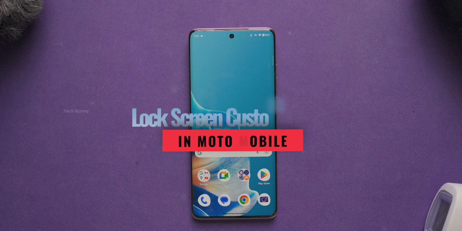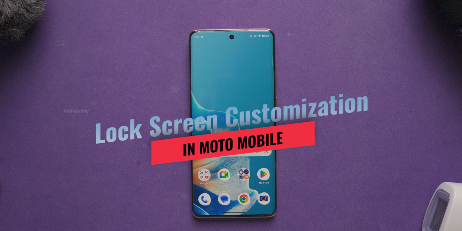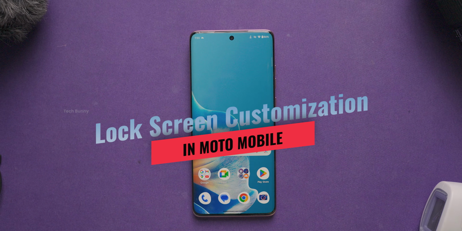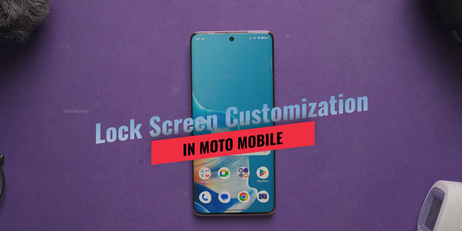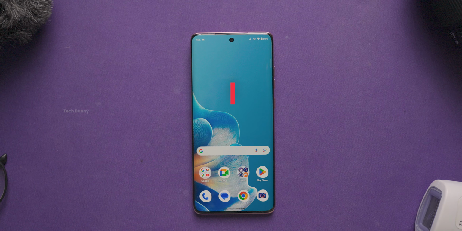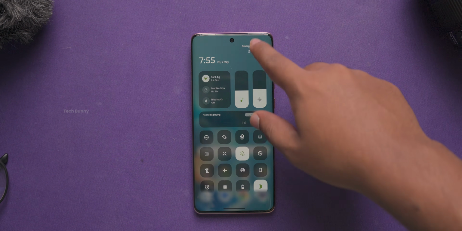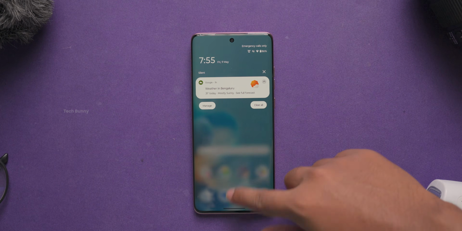In this video, you're going to see how to customize the lock screen in Motorola mobile phones. You can change almost everything that is going to appear on your mobile phone lock screen after watching this video. So follow the steps that I'm going to show you to avoid the confusion and errors.